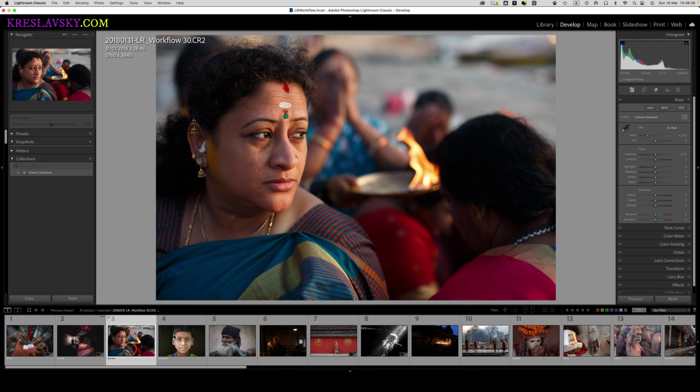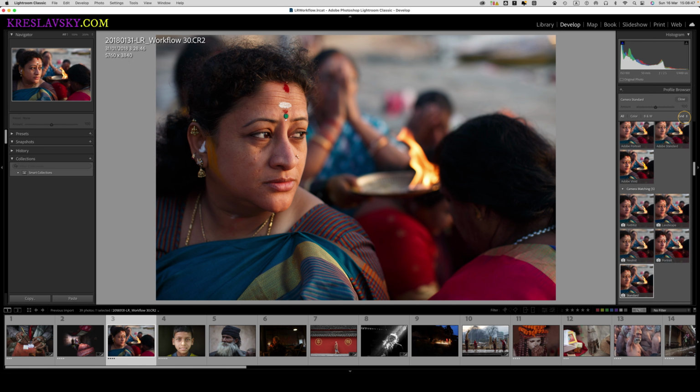Another photograph. This is photographed in Varanasi. You can see the sunlight coming straight to her face, to her eyes. Again, very easy to edit this photo. I would probably, let's see, it was in standard. I would probably go to neutral.